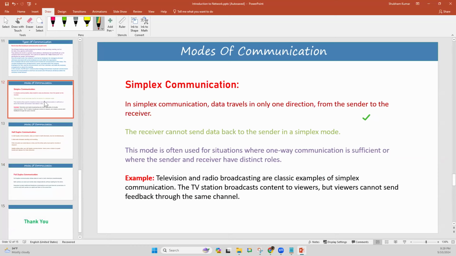So don't be confused between types of communication and modes of communication. There are three types of communication: unicast, multicast, and broadcast. And there are three modes of communication: simplex, half duplex, and full duplex. Fine. Now, the first is simplex.